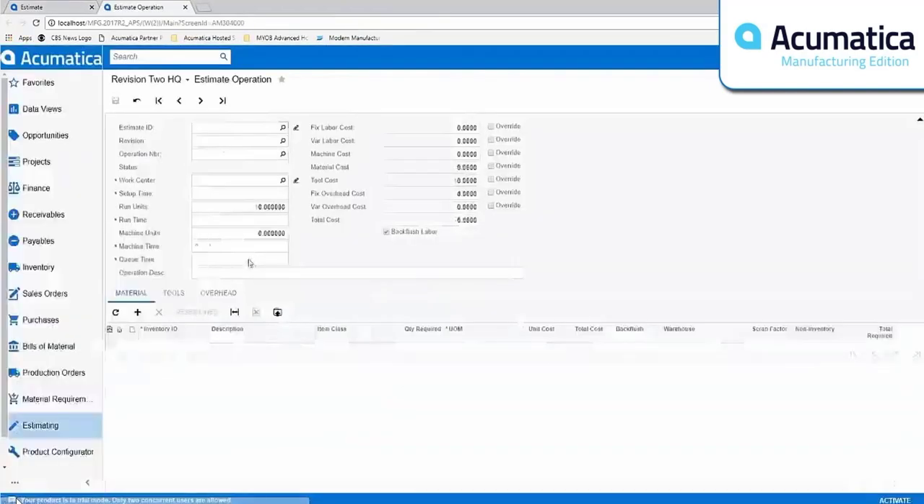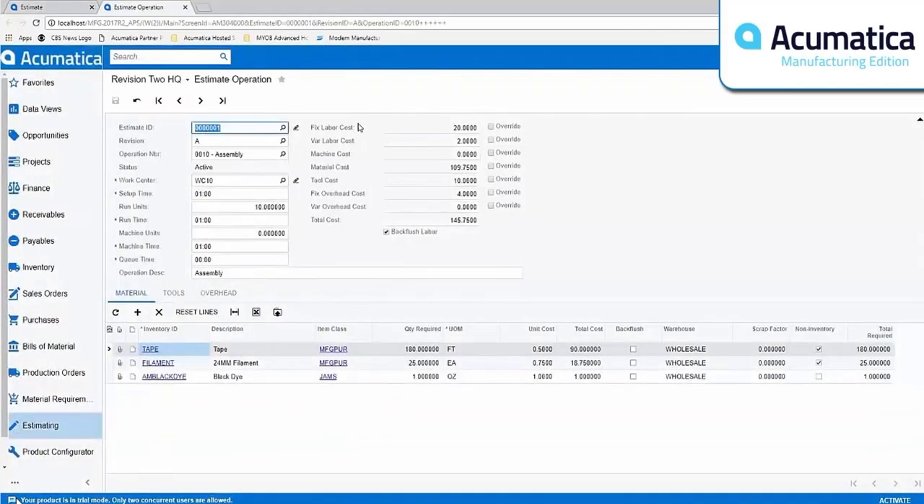Let's drill into the assembly operation on the estimate. This operation contains information for part of the overall cost roll-up for the estimate. You can override fixed, variable, machine, material, tool, and overhead costs at the operation level as well. The work center defined for the operation sets the work center overhead rates.